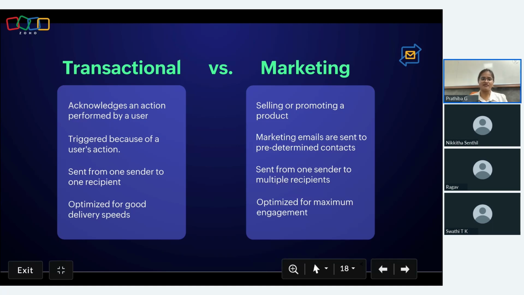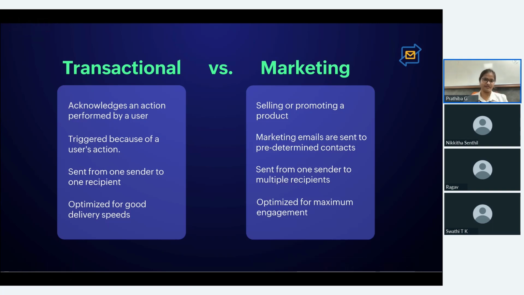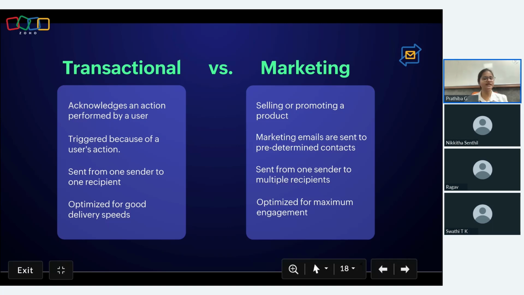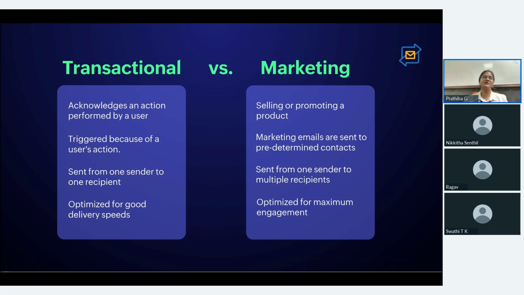Since the information is time sensitive, the user would want them as soon as possible. So, transactional emails should have good delivery speeds. While marketing emails, on the other hand, have the sole purpose of improving sales and selling more. So, they are targeted to be sent at times when the marketers have calculated that there will be maximum engagement from the users. And as you can see, transactional and marketing emails are so much different from each other.